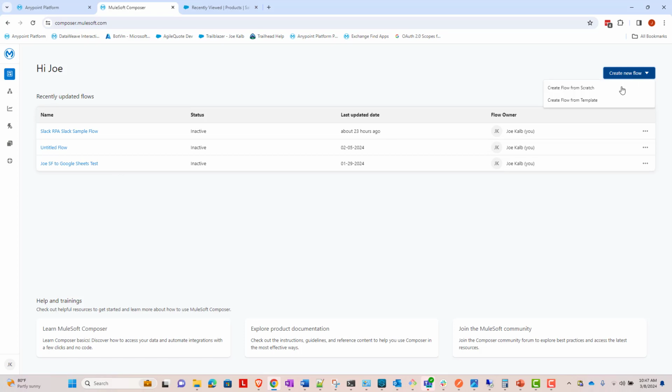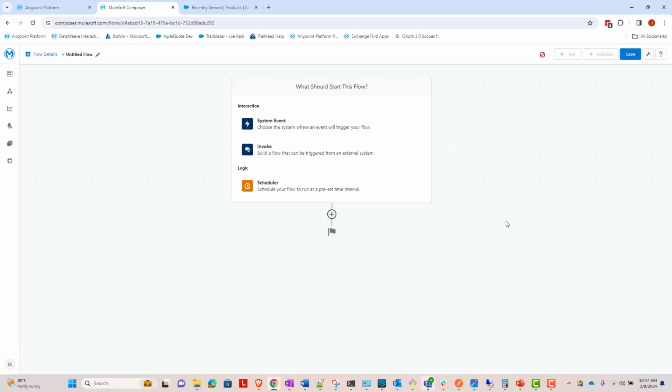So now create new flow. Create flow from scratch. We're going to do this from scratch. It's that easy. What we're going to do is when a new product is created in Salesforce, we are going to have it kick off an RPA process, and we're going to use the output from that RPA process to go back and update that newly created Salesforce product.